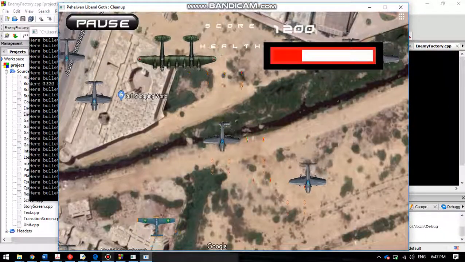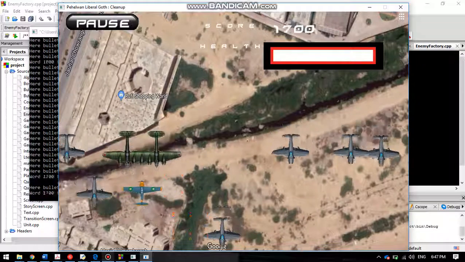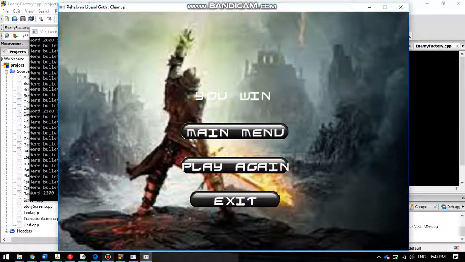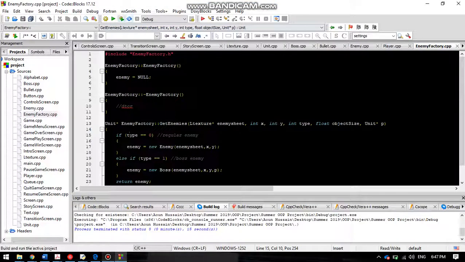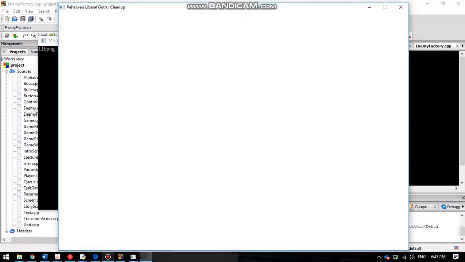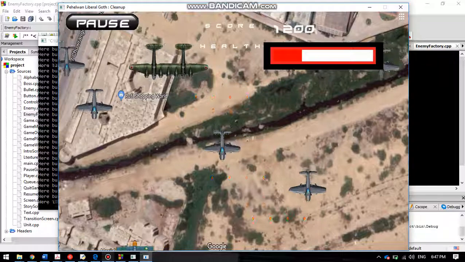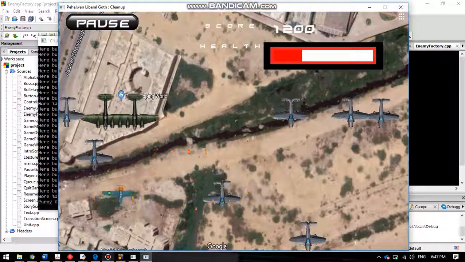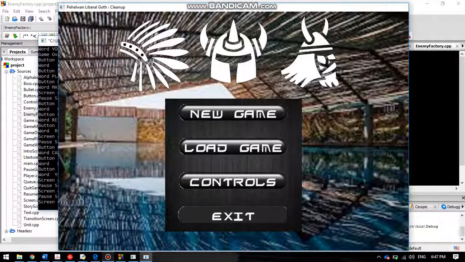So here it's lagging because my computer is so slow. I'm going to kill the boss now. Oh yes, the 3 lives are gone. So I don't know why it was lagging. So this is how my load game and save game work.